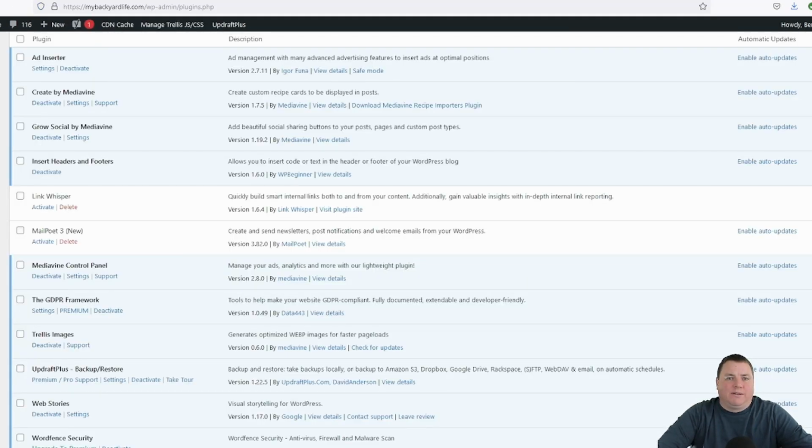And the last one from Mediavine is called Trellis Images. This one basically optimizes your images for you and converts them to a WebP format. We used to use Smush Pro for this, which is a paid plugin, but we didn't need that after switching over to the Trellis theme.